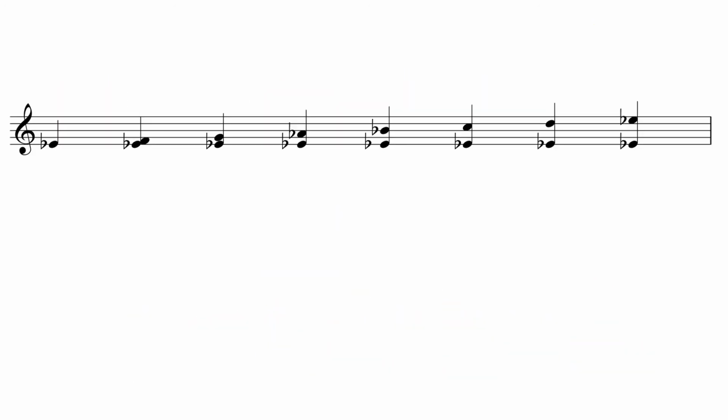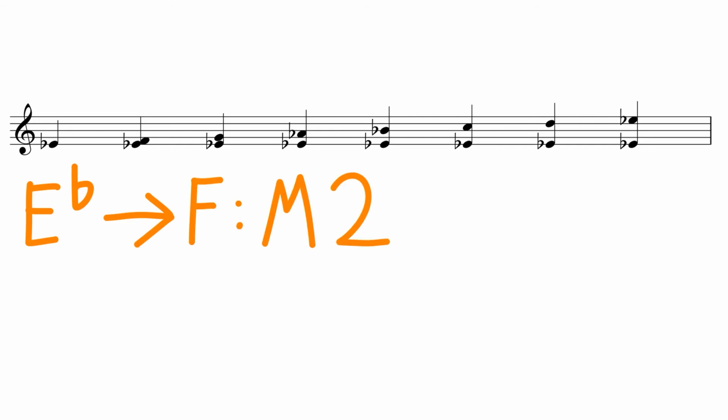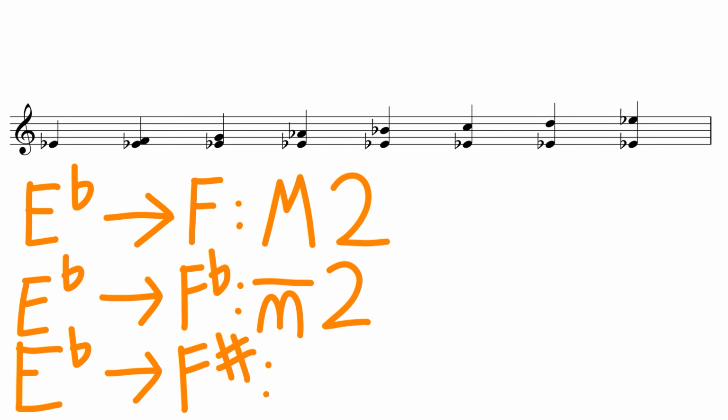Let's return to our E-flat major. E-flat to F is a major second, which means that E-flat to F-flat would be a minor second. But what if we had E-flat to F-sharp? Well, our letters tell us that this must be a second of some variety, but it is larger than a major second, so it is augmented. This interval actually sounds the same as a minor third, but it is written as an augmented second.